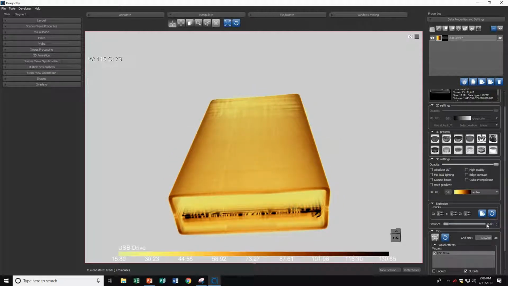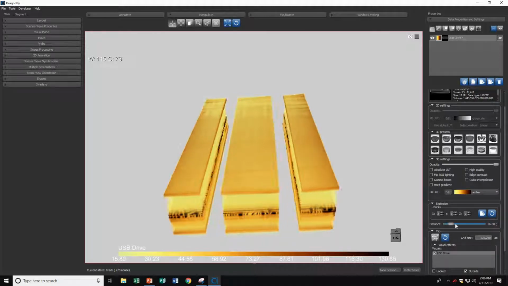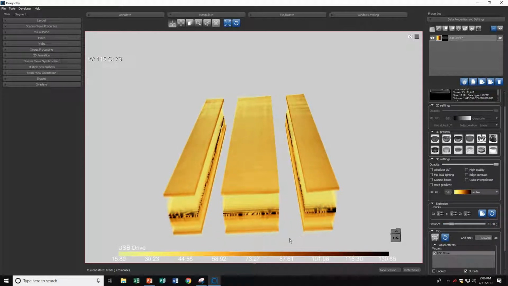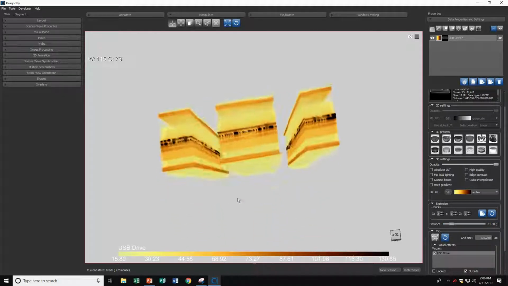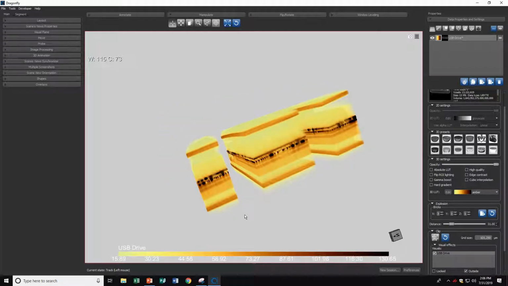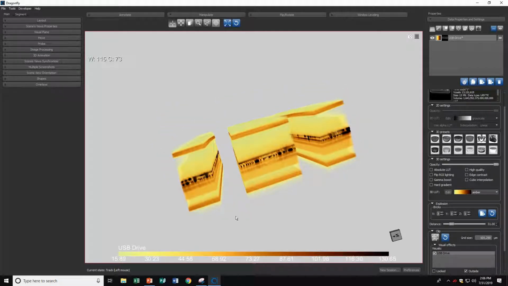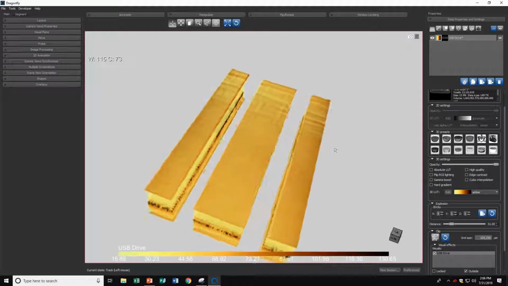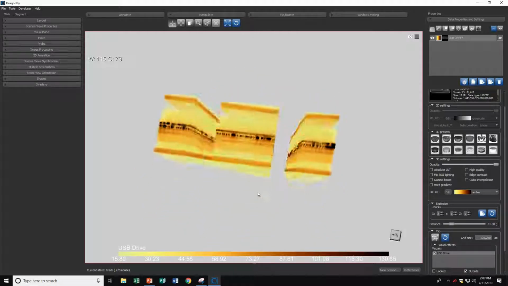Right now, between those 3 sections, there is 0 micrometers between them, which means that it's just the original data and it hasn't been separated. But as we increase the distance, we are adding more space in between them, and now we are finally separating our data. And as you can see, now we can see the cross sections of the USB drive.